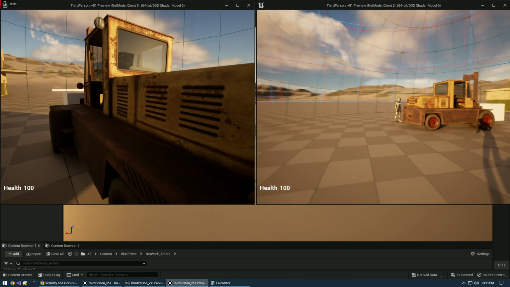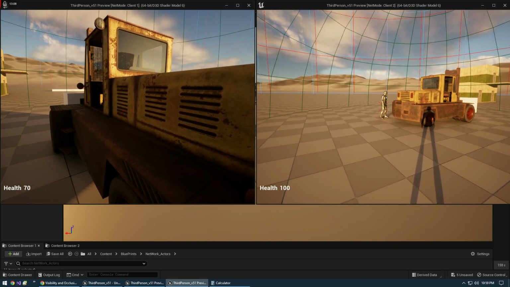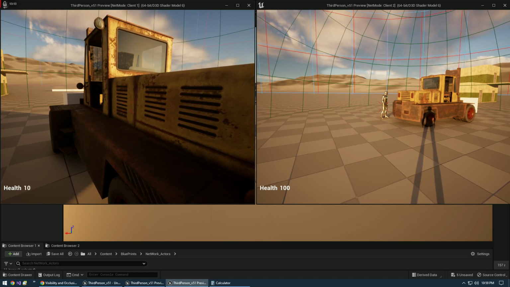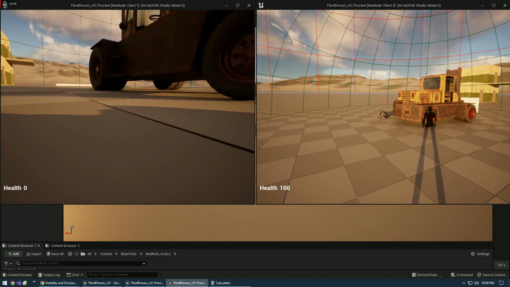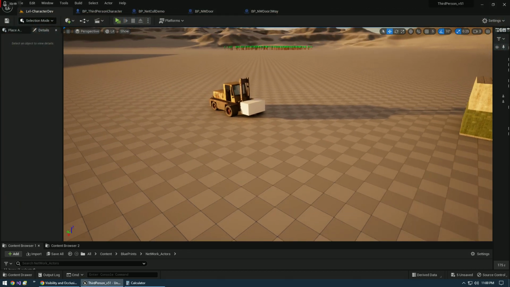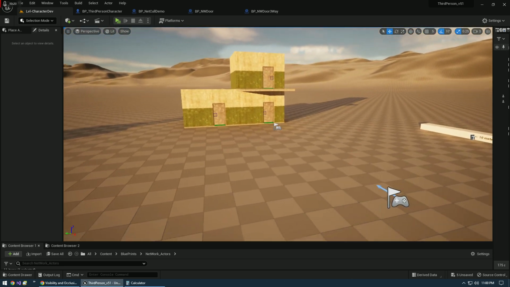Now if I come back around here, I just did 15 damage. I did another 15, another 15, another 15, another 15, and kill the player. So replication, NetCull distance, I mean, these are huge things to consider.